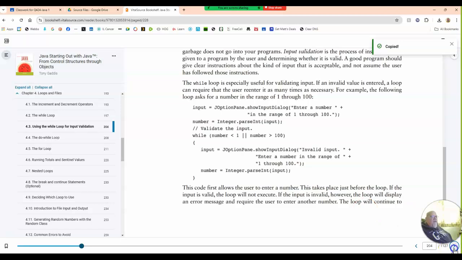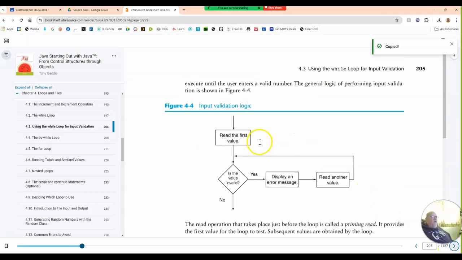So I think they actually have an example. Yeah, so here's what it is. So we read the first value, we come in, is the value invalid? If it is, we're going to display the error message, and then we're going to actually ask the user for another value, and we come back and check it again. We're going to keep doing this until it's false. Once it's false, we're going to drop down here and then go into the program that utilizes that number for something.